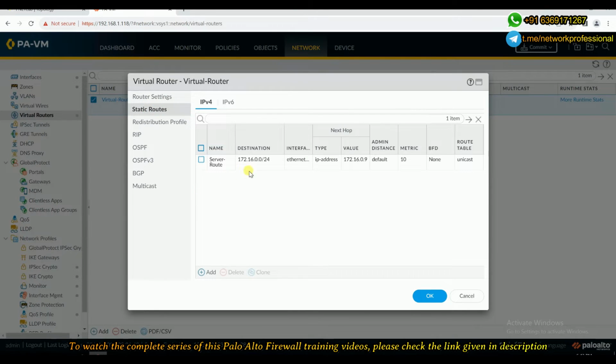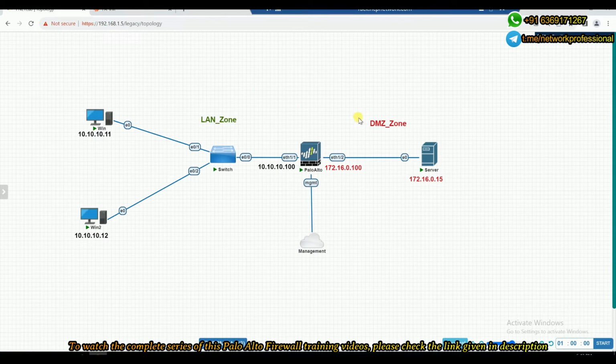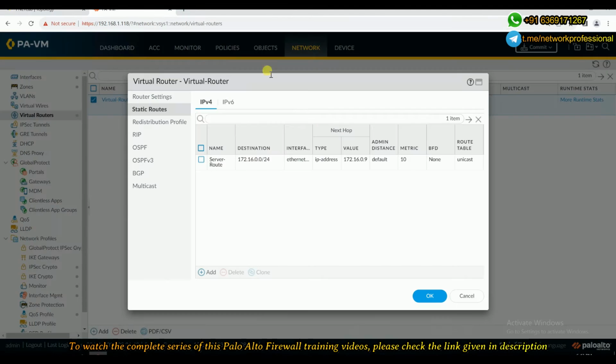I'll click on the static route. If you see, I have a static route pointing towards the DMZ server. So this /24 network I have pointing towards the server. Basically we have only one device, we don't have any L3 switch kind of thing to point it towards. So I have a route pointing any /24 towards this one.